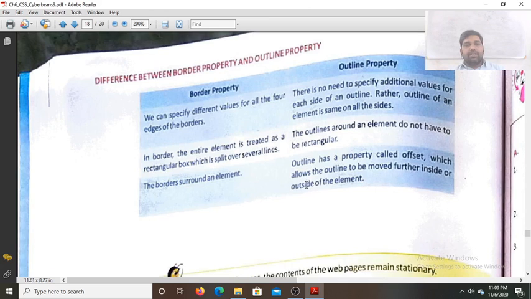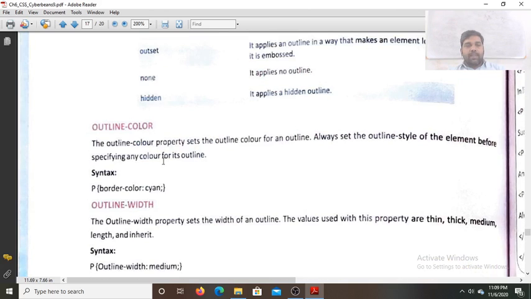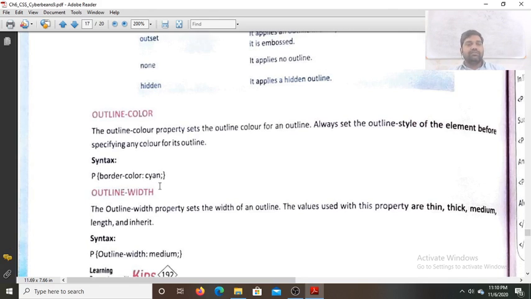The next property is outline-color. This property sets the color for an outline. Always set the outline style of the element before specifying any color for its outline. The value you can use is a color name. See here for the paragraph, border color cyan. You can also set outline-color cyan in the place of border color.